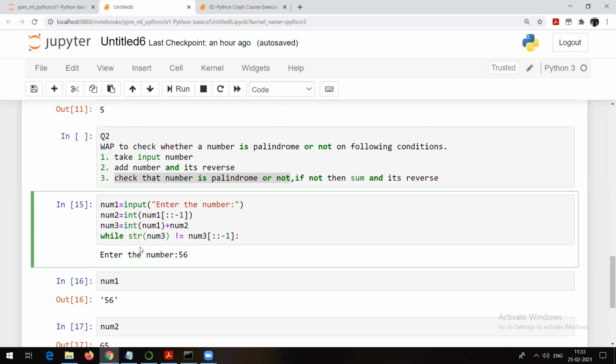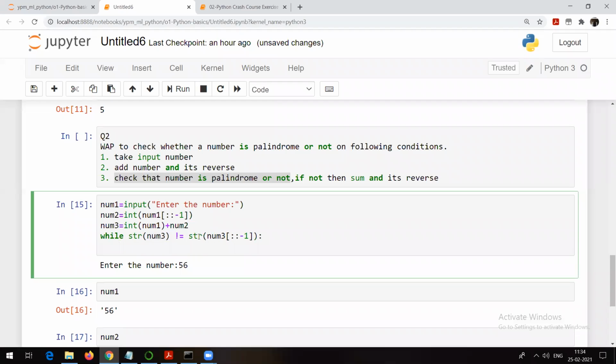Why am I doing it? Because, see, as it's a while loop, this loop is going to run again and again. The second time we should have a value as a string. That's why I'm making sure I'm typecasting it into string once again. So str of num3 not equal to str of reverse of num3. Okay, and as colon is given, after colon there is always indentation.